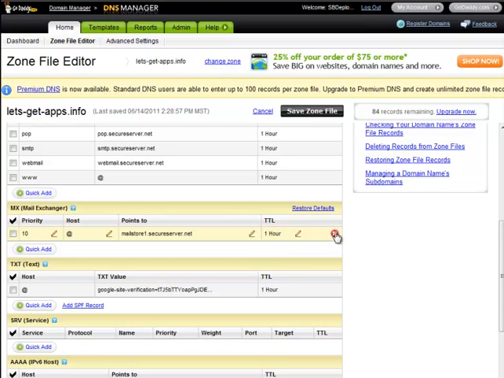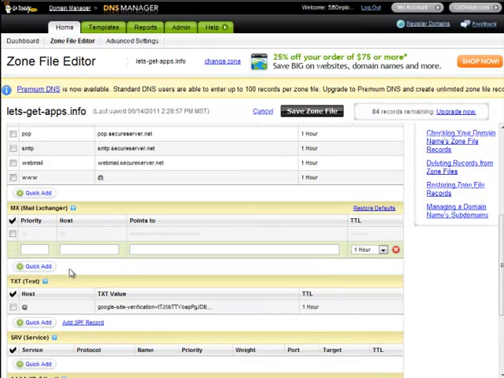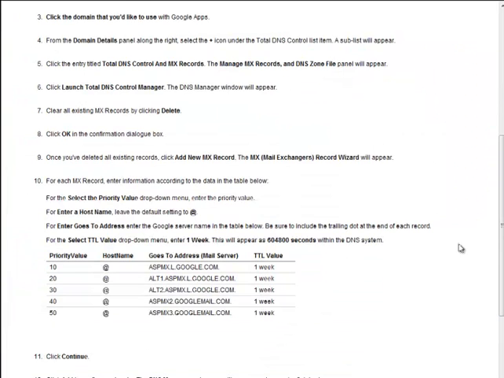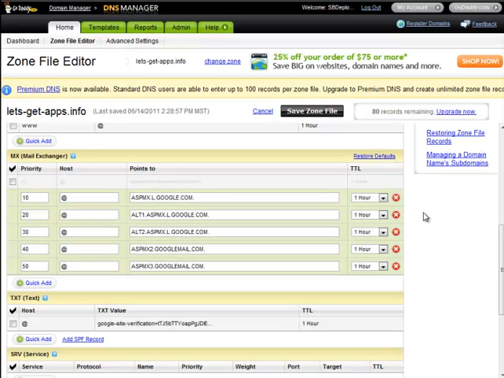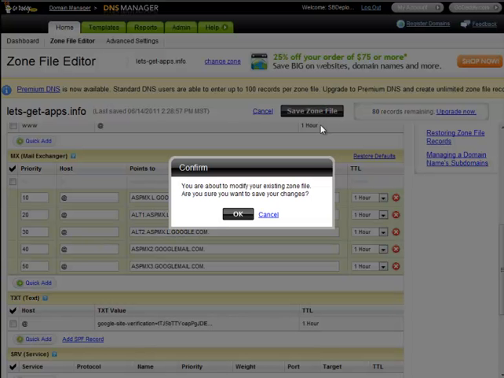Delete any records that are already there, and begin inputting the handful of MX servers listed in your control panel instructions. We have you put in multiple fallback mail servers to make sure there's no downtime in the rare event the main server, aspmx.l.google.com, is experiencing technical difficulties. Just be sure to list the priorities in the correct order, with aspmx.l.google.com in the highest priority slot. Here we are back in our DNS zone file editor, and we can see the completed lists of MX servers. We now want to click Save Zone File so that those records save to our DNS.